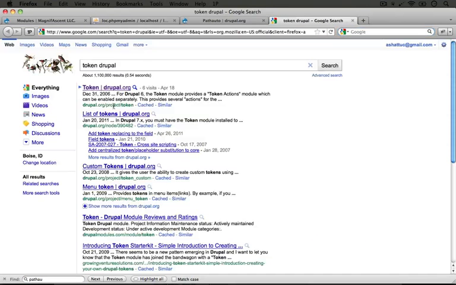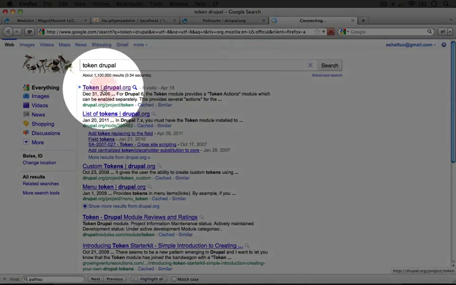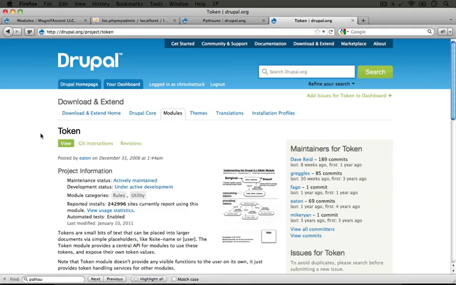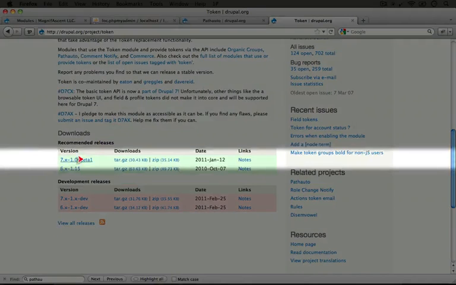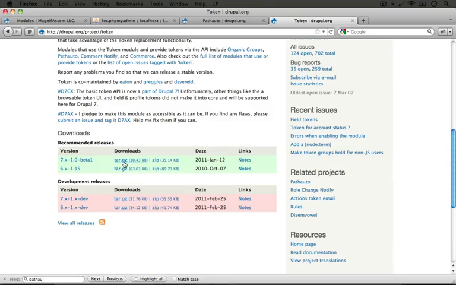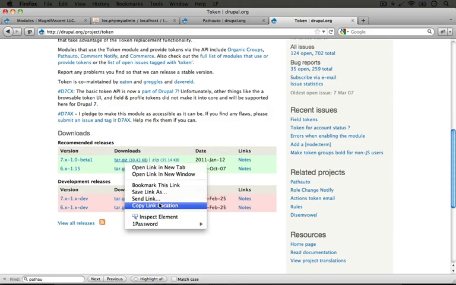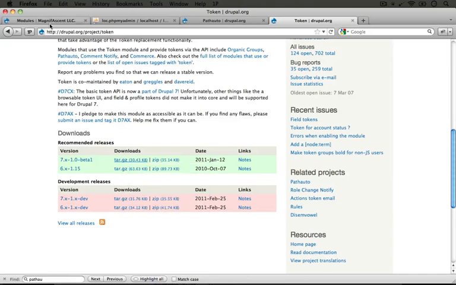I'm going to go ahead and open up a new tab, and I'm going to search for Token Drupal, and I'm going to click on the top link here. This is the Token module page. I'm going to go ahead and scroll down to where the downloads are, and next to the 7 version, I'm going to do the same thing that we did with the PathAuto module and copy link location here.